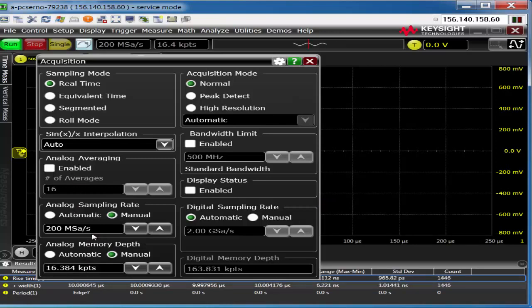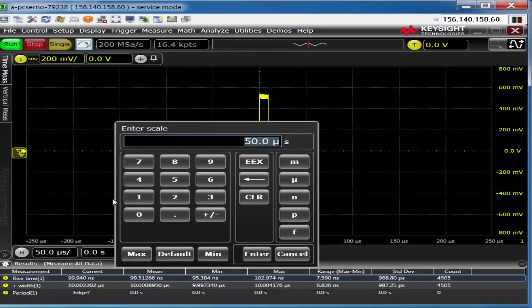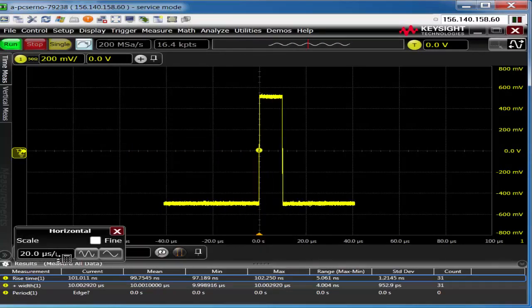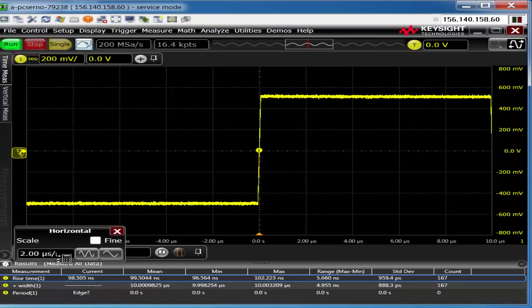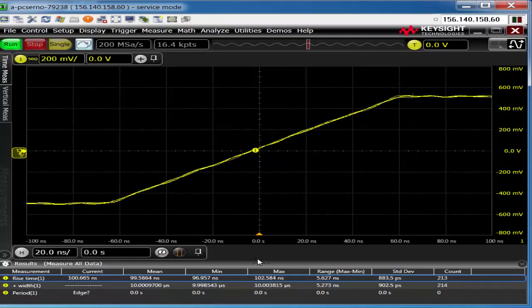And I've set the sampling rate to 200 megasamples per second because this is sufficient to capture the frequency content of this pulse. Now you can zoom in horizontally to a much smaller time scale. And the reason why you want to zoom in is because you get a much more accurate measurement since the scope can see more detail of the waveform.